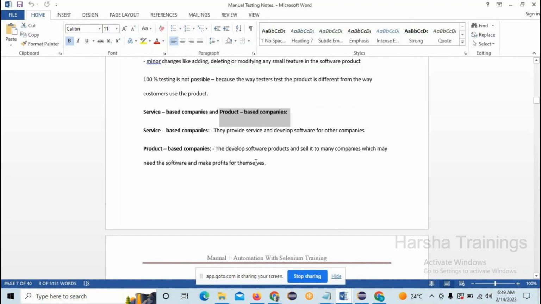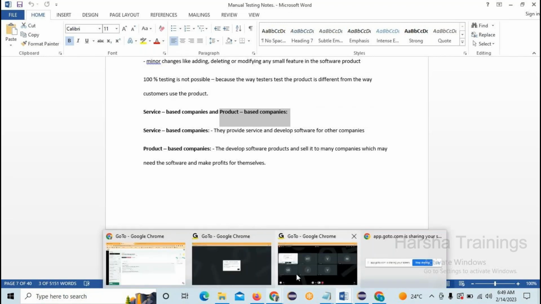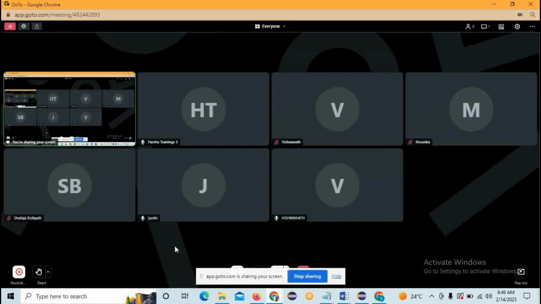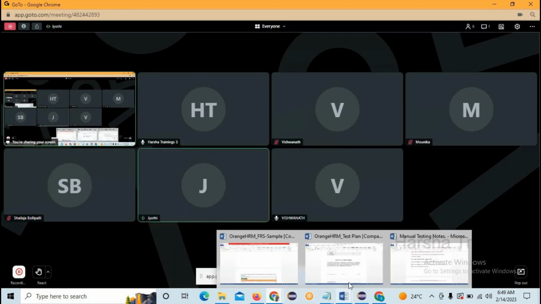If the companies develop projects, then we call them service-based companies. If the companies develop products, then we call them product-based companies. Clear about product and service-based companies? The companies that develop projects are called service-based companies. The companies that develop products are called product-based companies. Clear? Yes, sir. Okay.